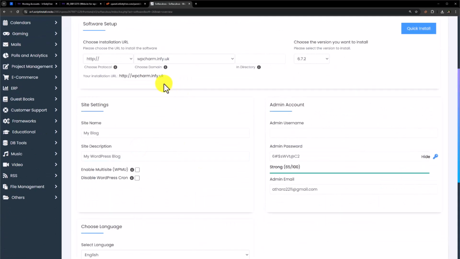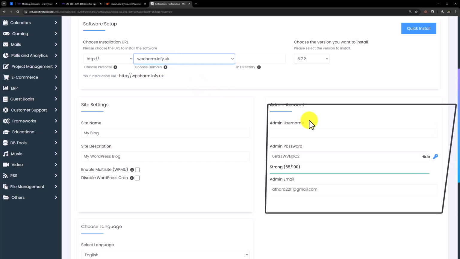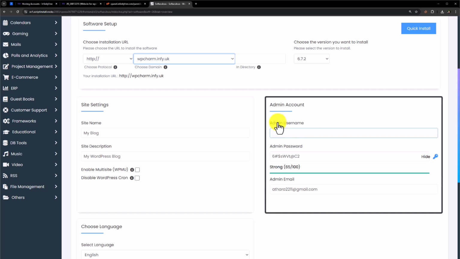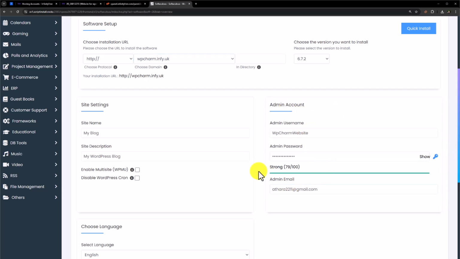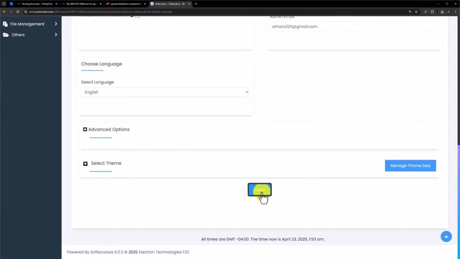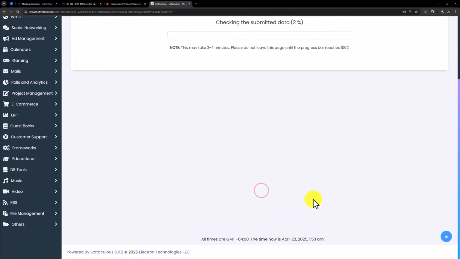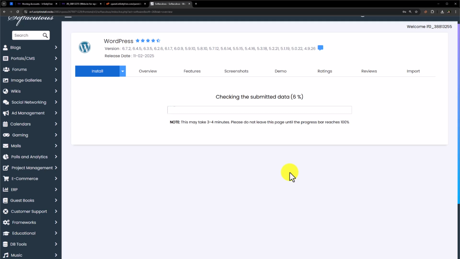At first we are going to select our domain, and after that we are going to set up our admin account. We need to add our admin username, admin password and admin email. This admin username and password will be used later on to access our WordPress website dashboard. So I have added my username and password and email, and now I am going to scroll down and then click on install from here. So WordPress is now installing on our domain and hosting.